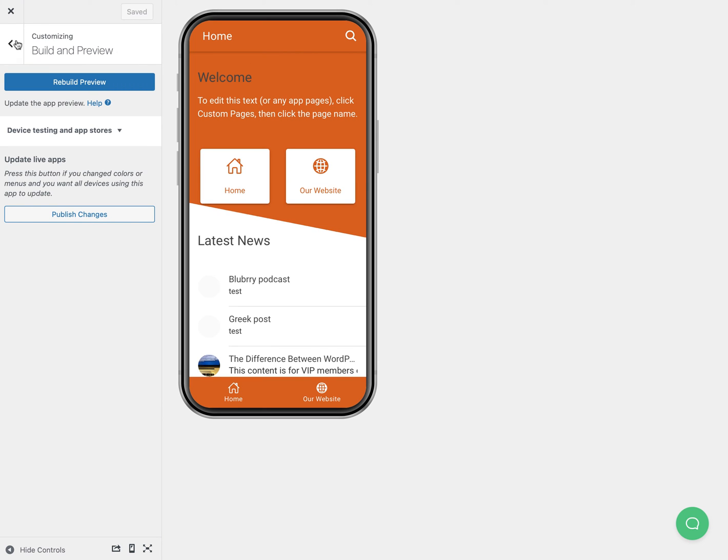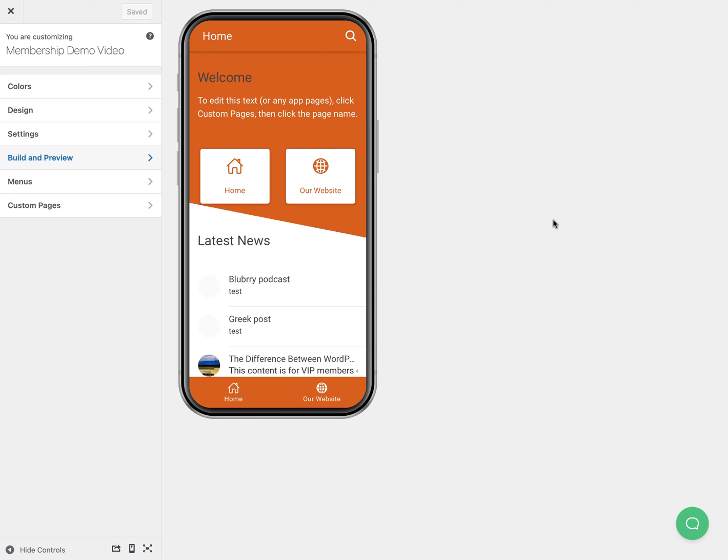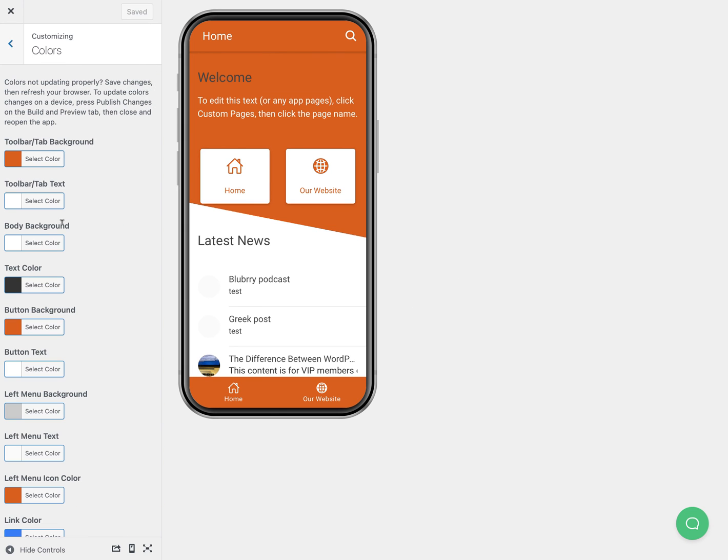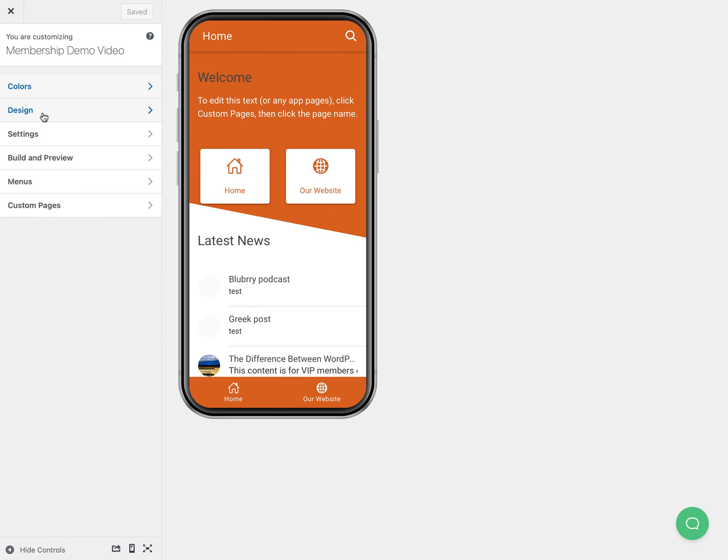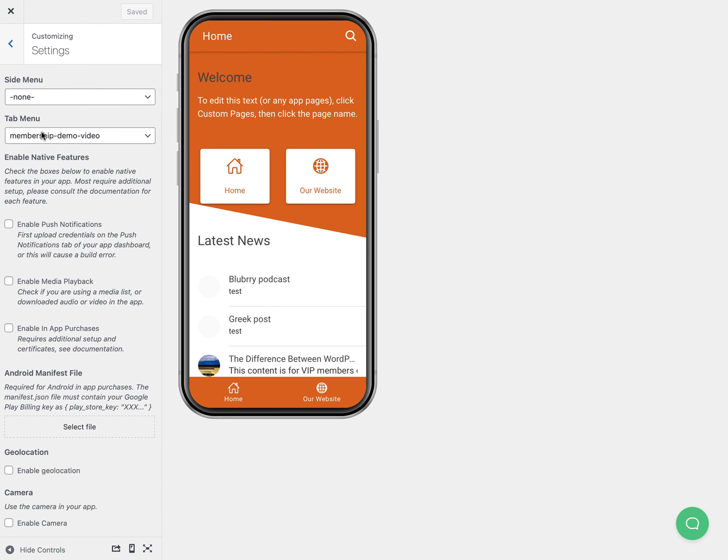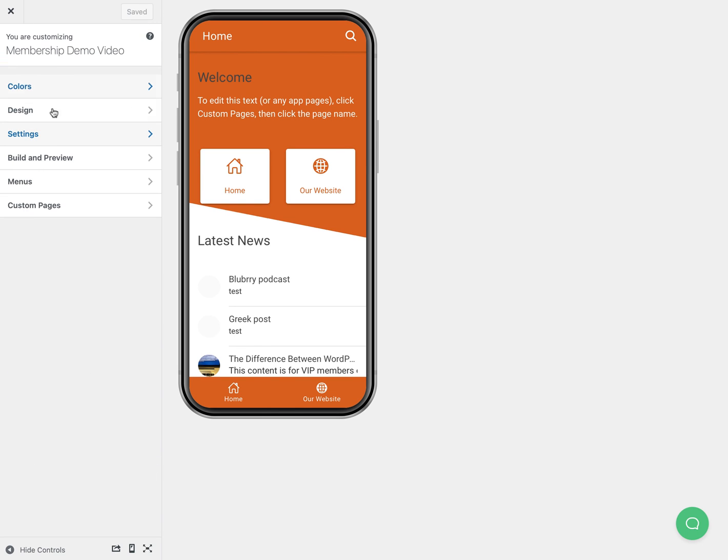So on the app customizer, we are going to see our app that we have here. This is just our very minimal template, so it doesn't have very much in it. But we are going to customize this and make it a video membership app. So the first thing we're going to want to do is probably customize any colors that you want to change here. And then we are going to make sure that we have our tab menu all set. We're not going to worry about this other stuff right now.